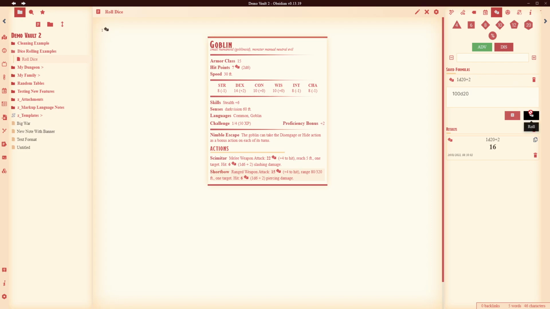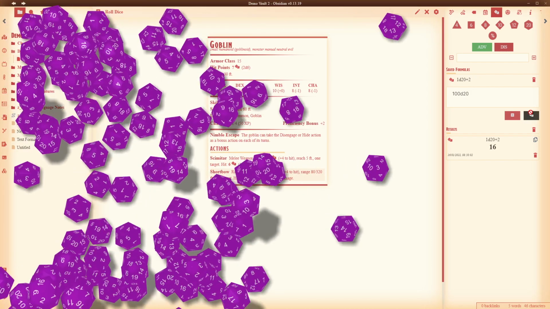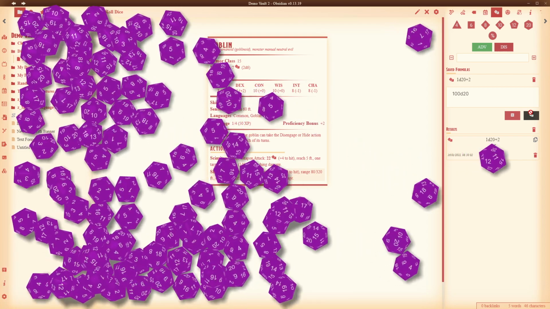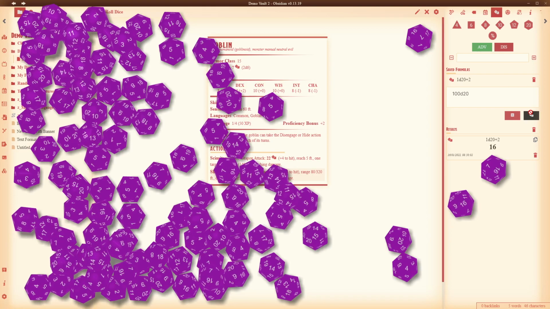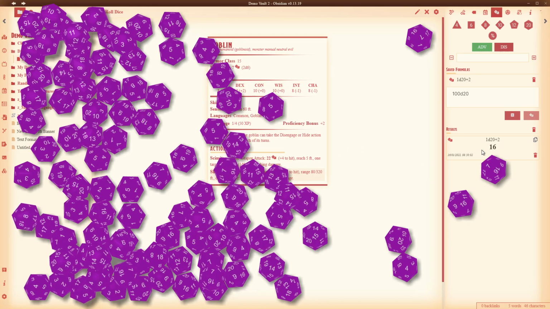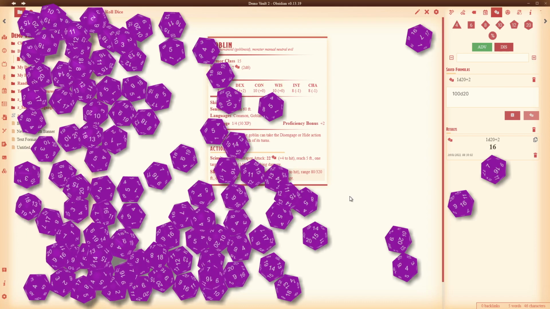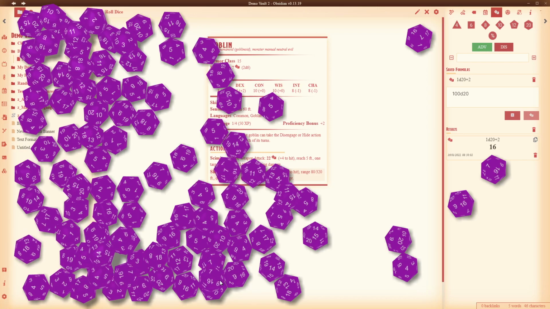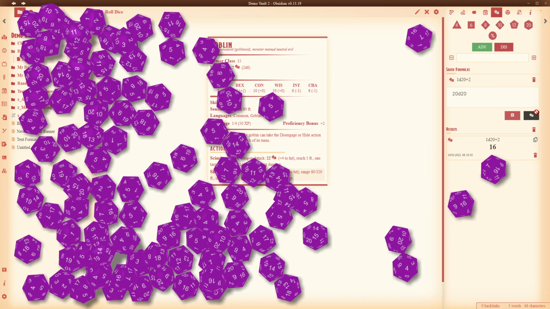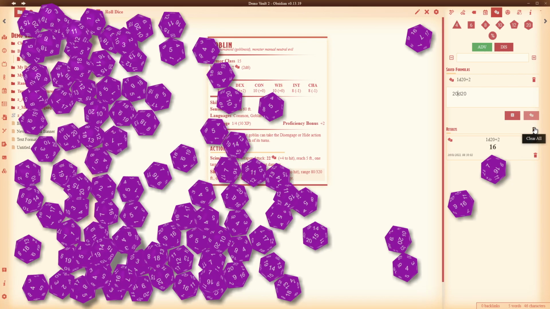Why wouldn't you? Oh, yeah, there we go. So 100 D20 all rolling at the same time on your screen. Why wouldn't you want to do that? Possibly because it's actually going to break it. I don't think they can actually physically finish the roll because they're getting in the way of each other. Oh, sorry, Jeremy, I broke it. Can we clear it?